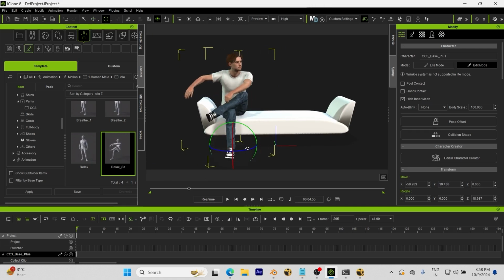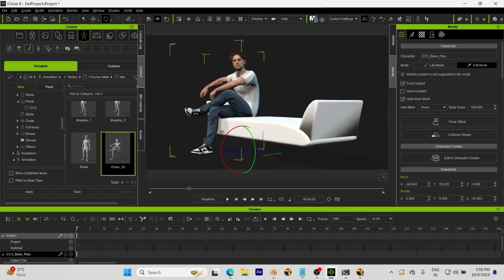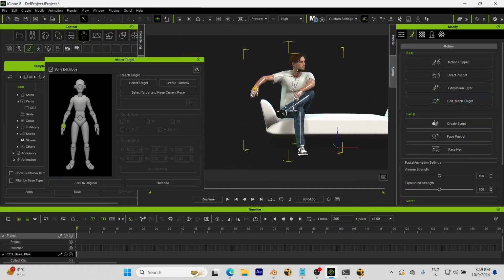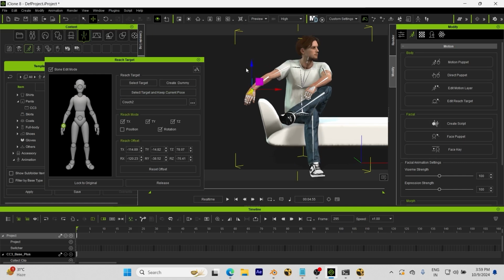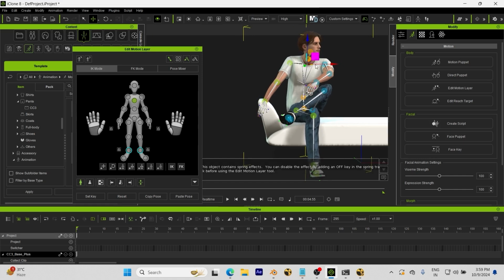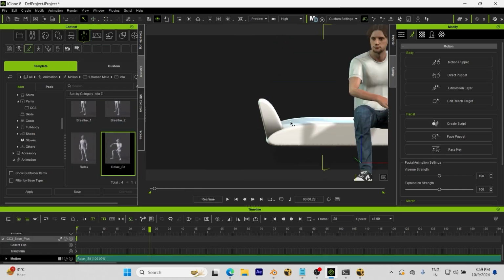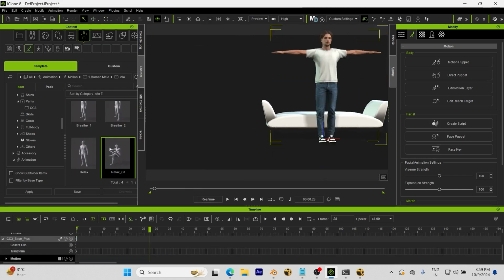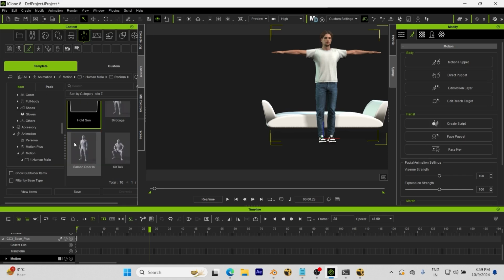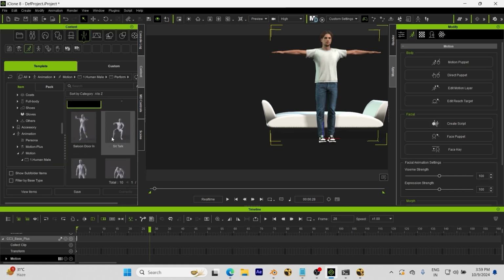Because as you can see, he's putting his right arm over something that looks like an armrest. But as you can see, the armrest for the object that we imported is way too low. So I think I might have to change this animation. I'm going to look for another one that will suit our needs. So look through your animations and find which works best for you.